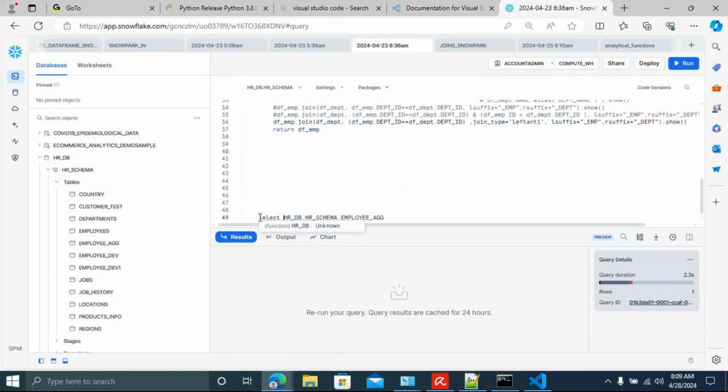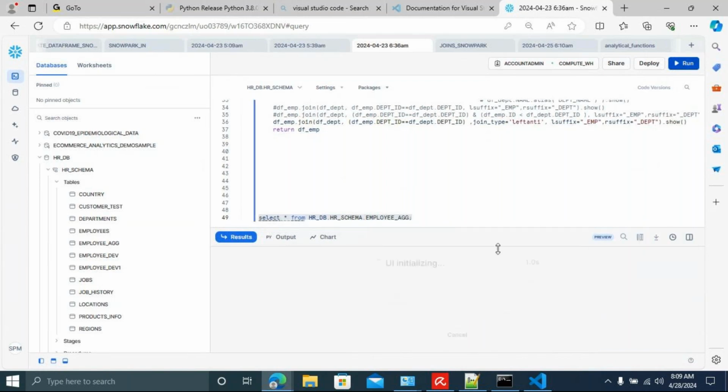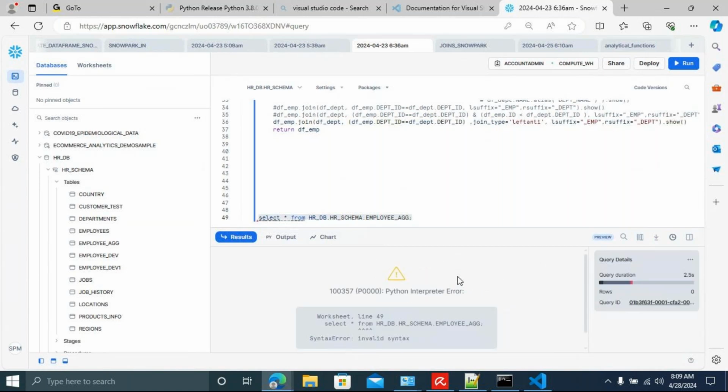Select star from. Yeah, now you can see the results. Whatever aggregation you did, you can see it. What is happening here? Python invalid syntax. One minute guys. HRDB, HR schema, select star from, I can correct it, only one minute.